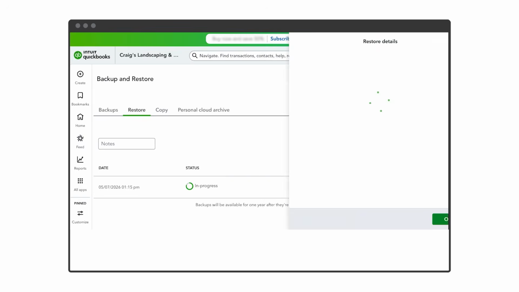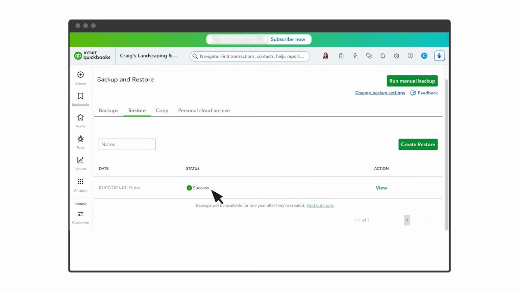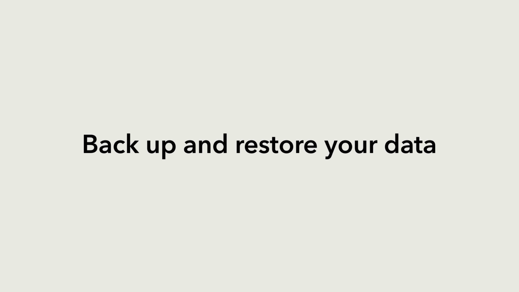You'll know QuickBooks has finished restoring your data when you see a check mark here. That's when it's safe to jump back in and work with your company again. You can always select Restore to look up past restores or check in on one that's in progress. Now you're ready to automatically back up your company and restore it to a selected point in the past.